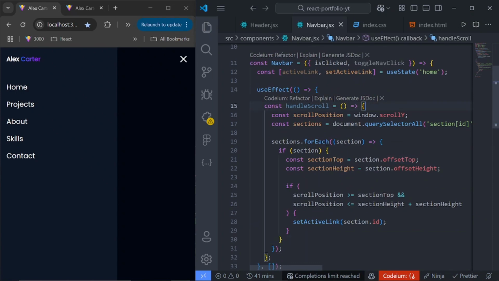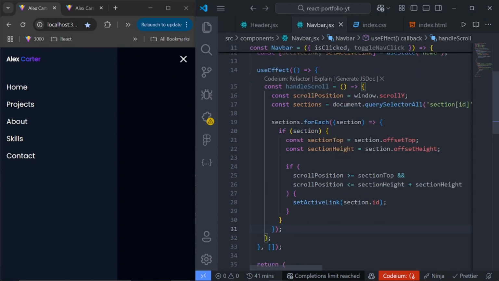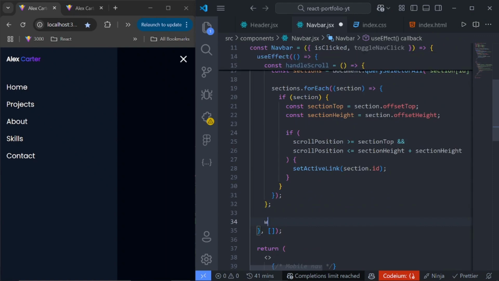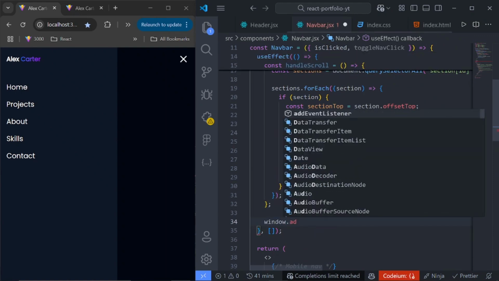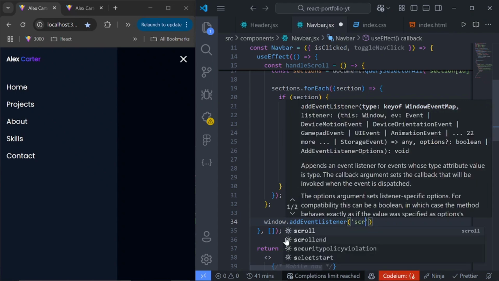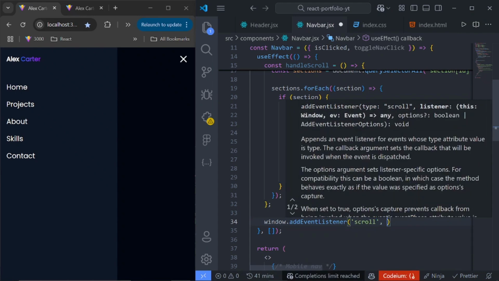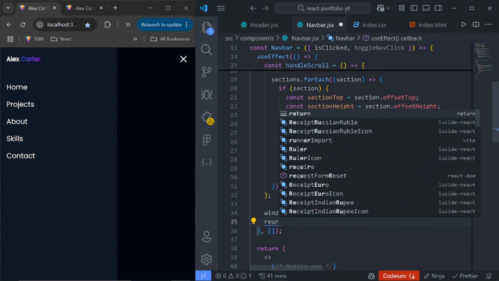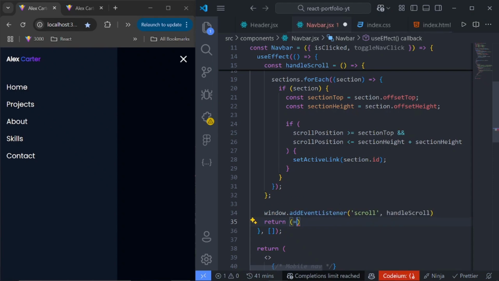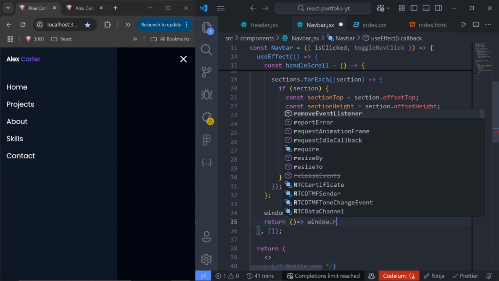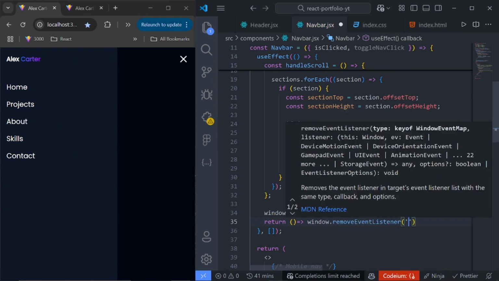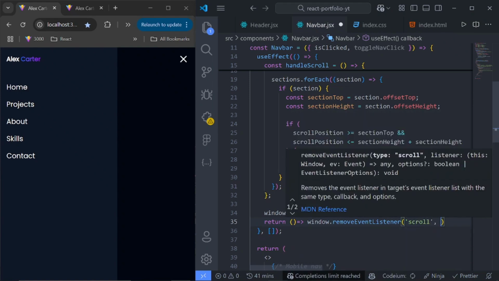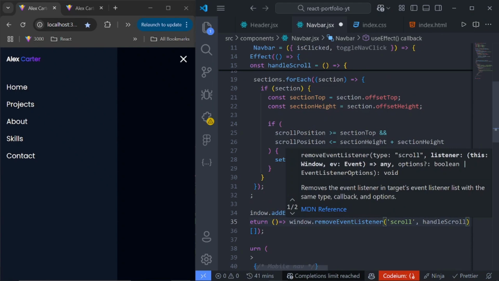Then what we just need to do is to make sure that we are outside the function, and we'll say window dot add event listener. I want to listen for a scroll event because we'll be scrolling. Then we want to now call this handle scroll function, and we also need to clear out or remove the event listener to avoid memory leaks. So we say window dot remove event listener, and we'll set the position to scroll and handle scroll.